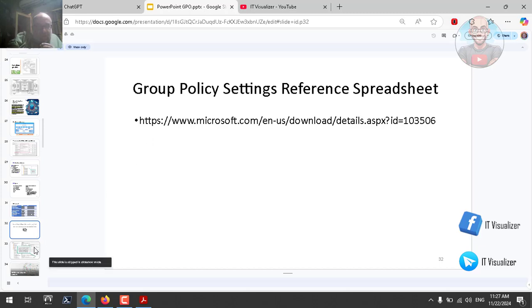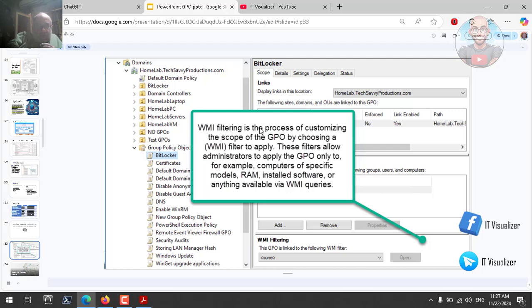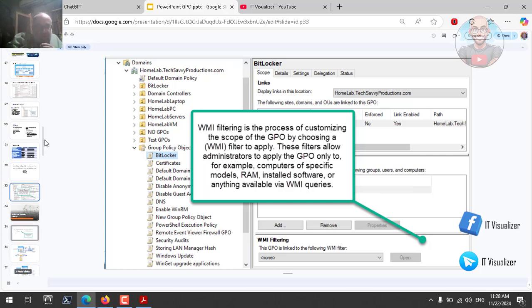Then the group policy preferences, if you go further, we can see WMI filtering. This is a way that you can apply a certain GPO to certain computers with certain conditions. For example, WMI filter is the process of customizing the scope of a GPO by choosing a WMI filter to apply. These filters allow administrators to apply the GPO only to, for example, specific computers with specific models or RAM or installed software. For example, I need to apply this group policy, BitLocker, to Windows 11 machines or Windows 10 machines. So this can be done through WMI filtering. Very, very simple and easy concept.